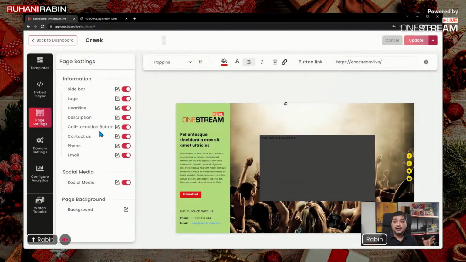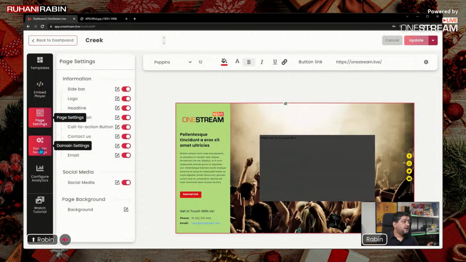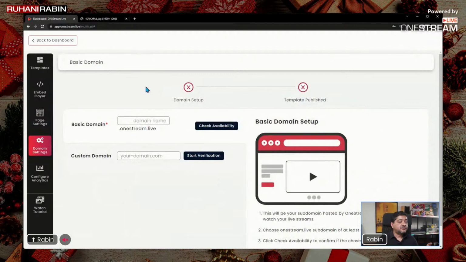So let me show you the other important settings in here, which are the embed player, meaning how the player will look on the live page. Then you have domain settings. So this is the most interesting part.